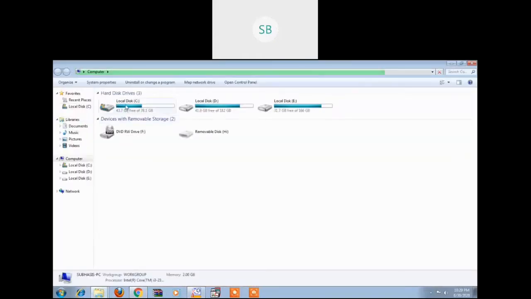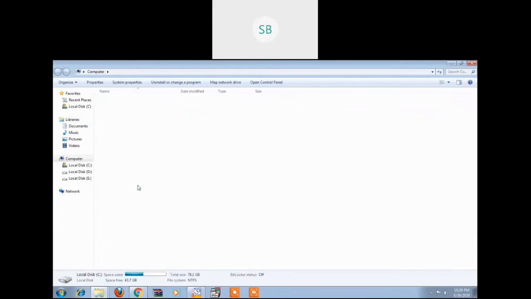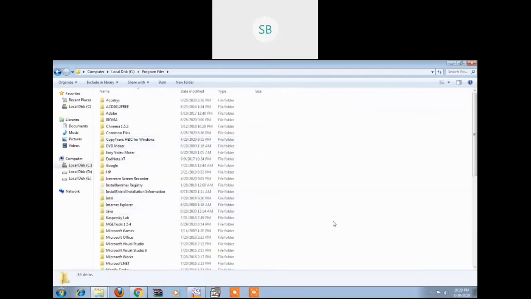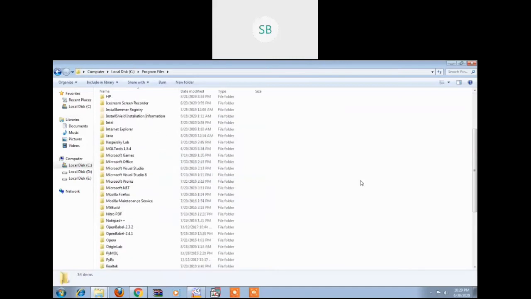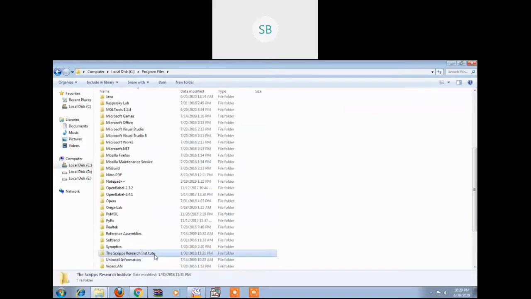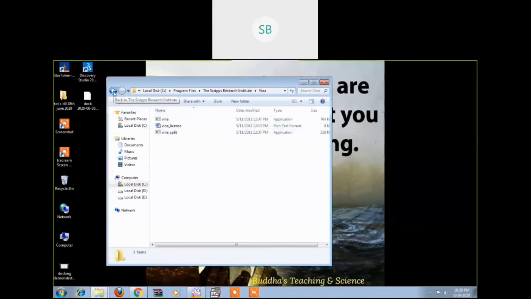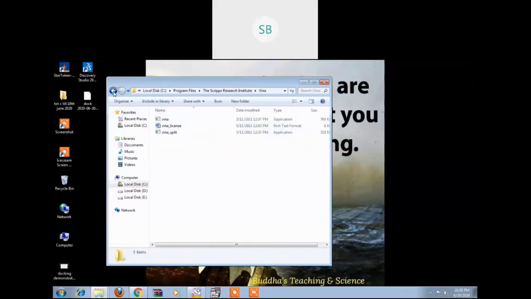Open this computer and go to Program Files. Once Vina has been installed, within Program Files you can find a folder called the Scripps Research Institute. If you open this folder, you'll find AutoDock Vina. These are the application files, which should be kept in the folder under study.